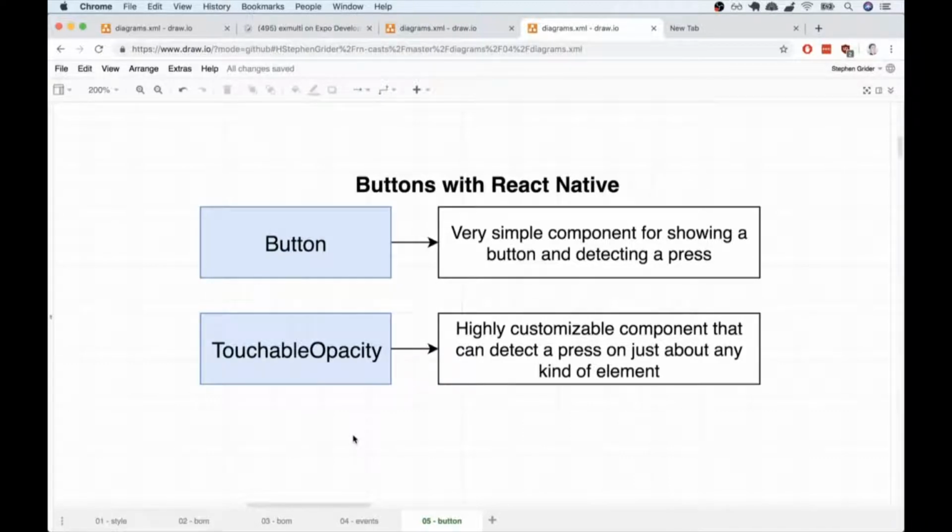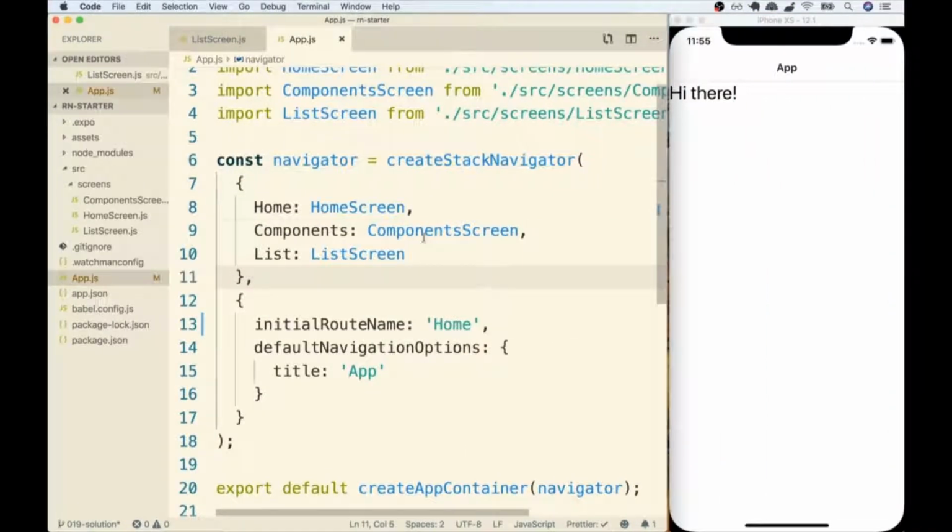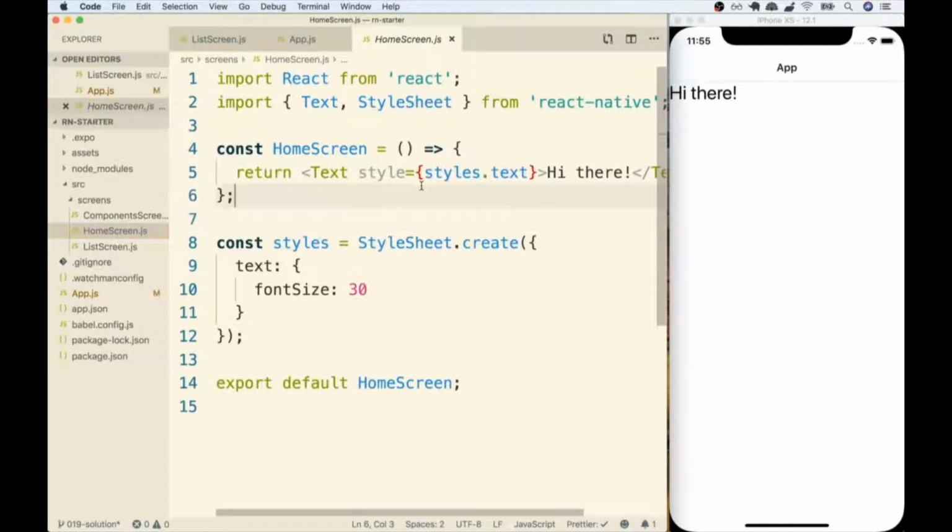Okay, with that in mind, let's take a pause right here. When we come back in the next video, we're going to work on our home screen, and we're going to try to show a button using the Button primitive and the TouchableOpacity primitive as well.